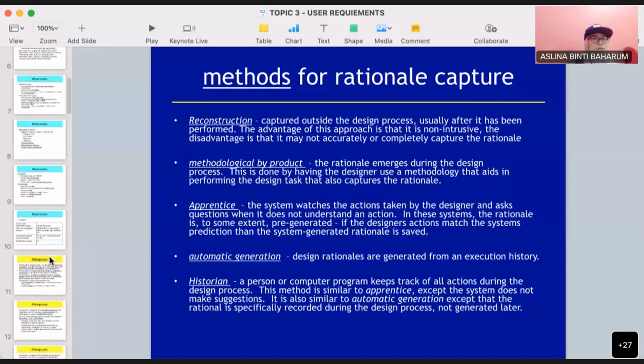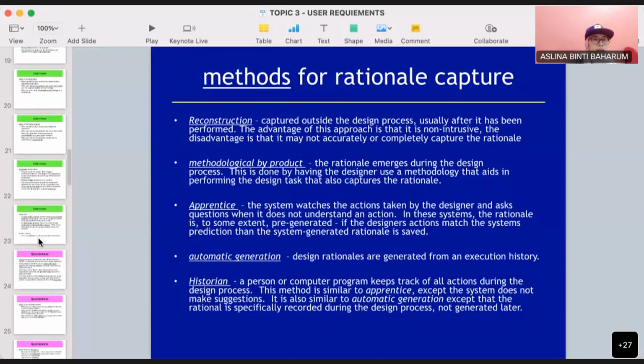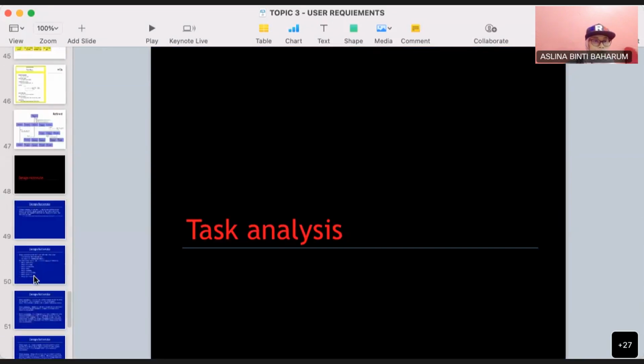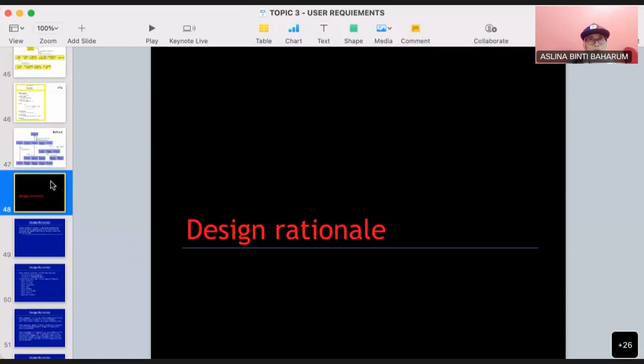So we have the method for gathering information, and then the design rationale. Actually, it's only two parts: the method to get the requirements and the rationale of the design. Those are the two main things. But actually, the focus is the user requirements, the six methods just now. That's much more important. Rationale is for giving justification. That's what I mean. Alright?